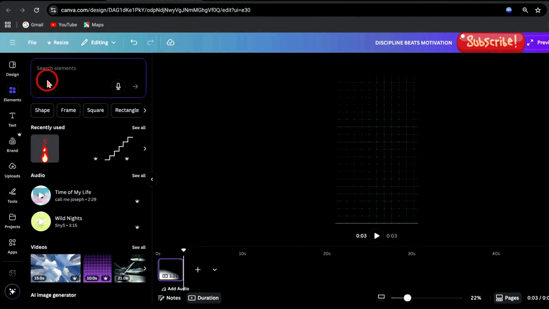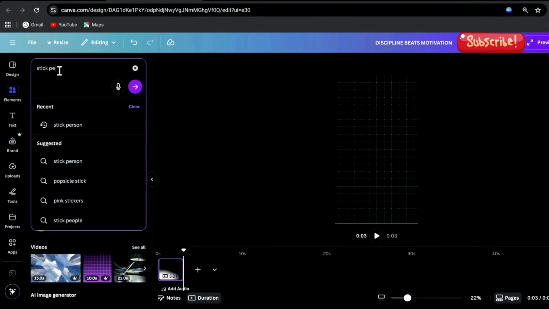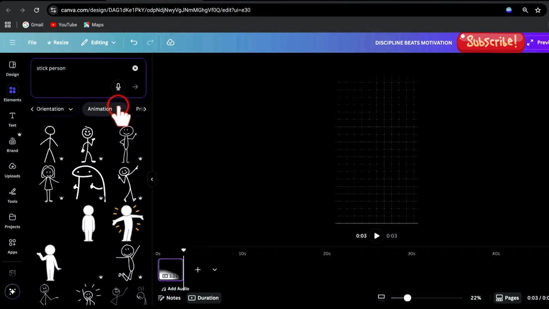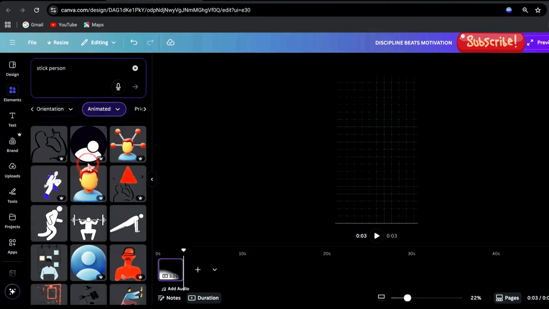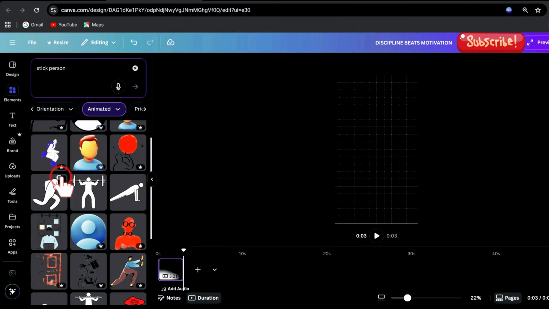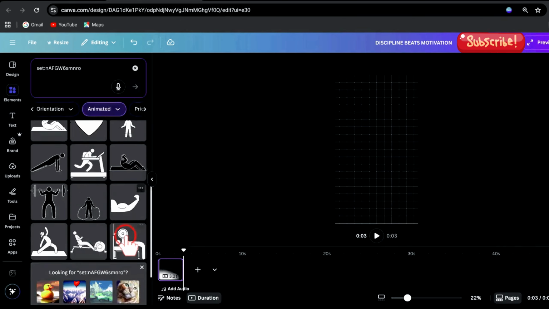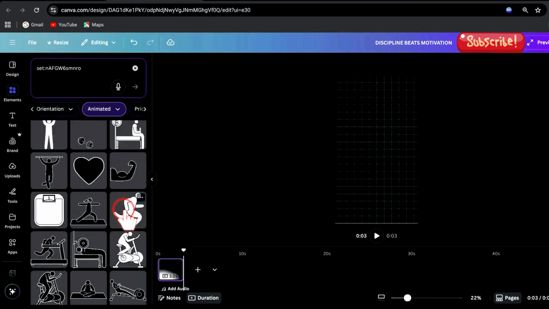Go to Elements and search for Stick Person. Under Graphics, apply the animated filter so you only see animated characters. You'll find tons of great options. Click the 3 dots to view the full collection and pick the one that matches the style you want. Now let's bring it to life.